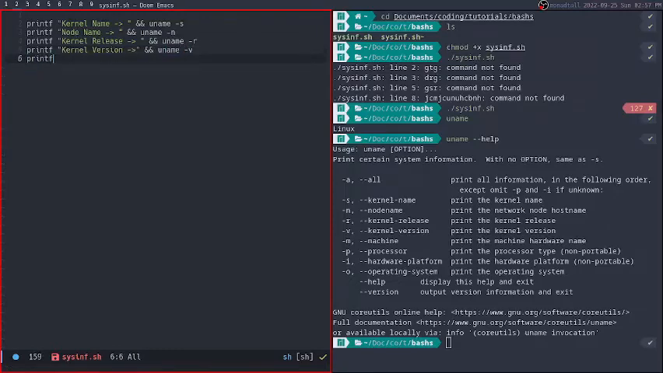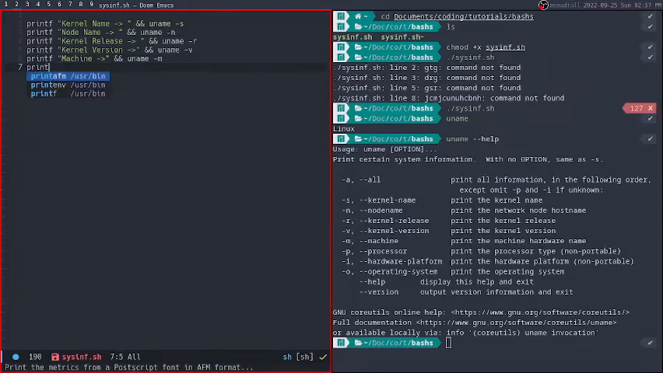I'm just going to continue looking for all the others, like printf "Machine" equals uname -m. Also, we use these two ampersands to do a command after doing a certain command. So, yeah.